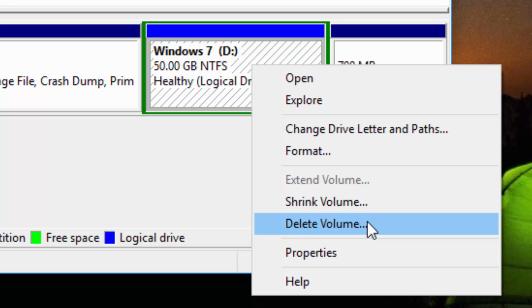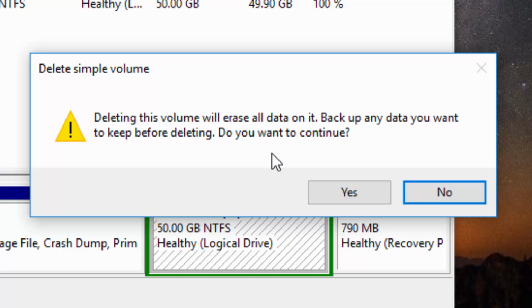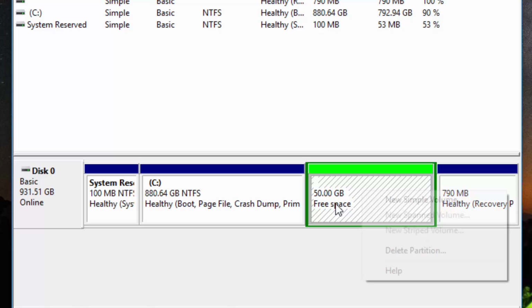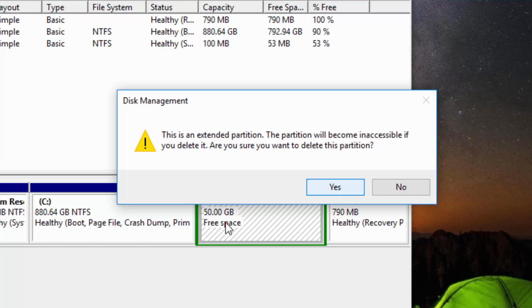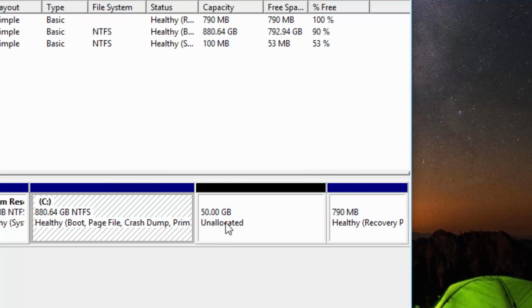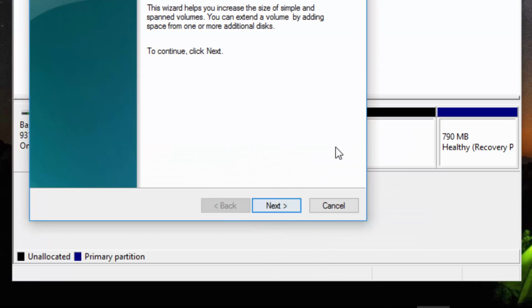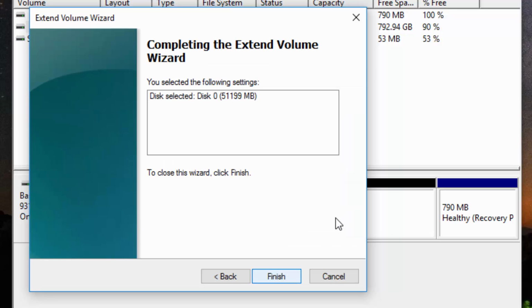Alright, the next step is to click on Delete Volume. It will ask you questions and just click on Yes. Now the volume we deleted is green and it's free space. The next step is to right-click again, click on Delete Partition, click on Yes, then go to your main drive, my own is my C drive, right-click, and then click on Extend Volume, Next, and I notice my own, so I'm going to click on Next, Finish.